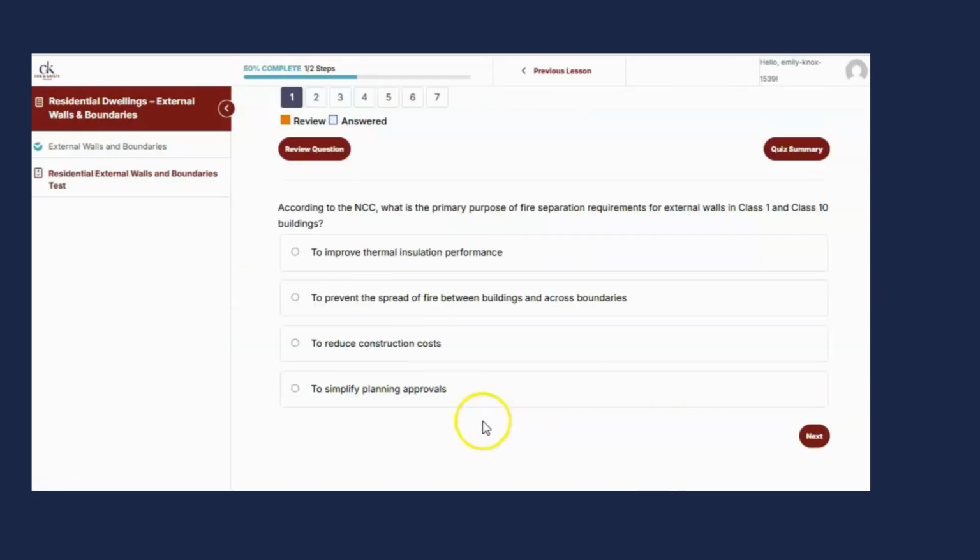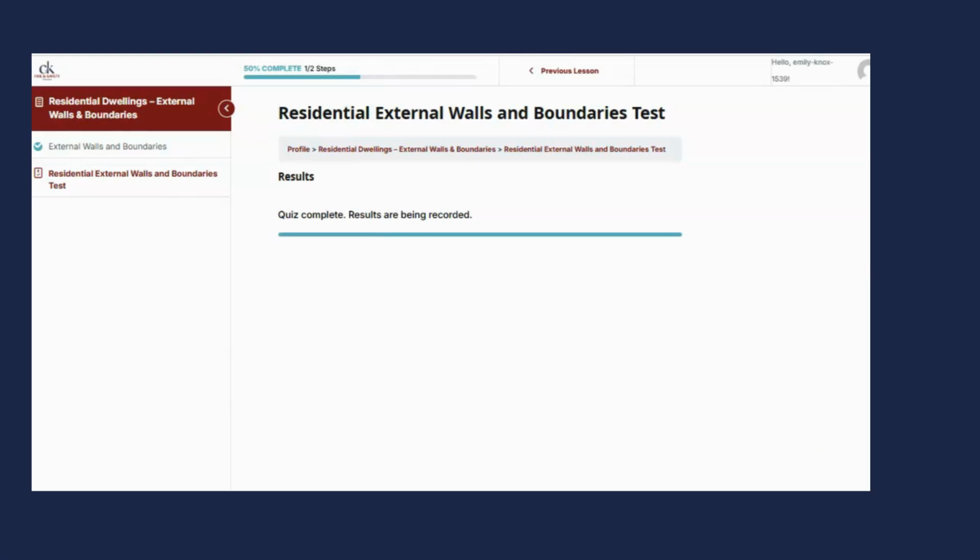You may need to refresh your screen. Select an answer for each question. Your results will be displayed at the end. Your course is complete when you have all the questions marked as correct.